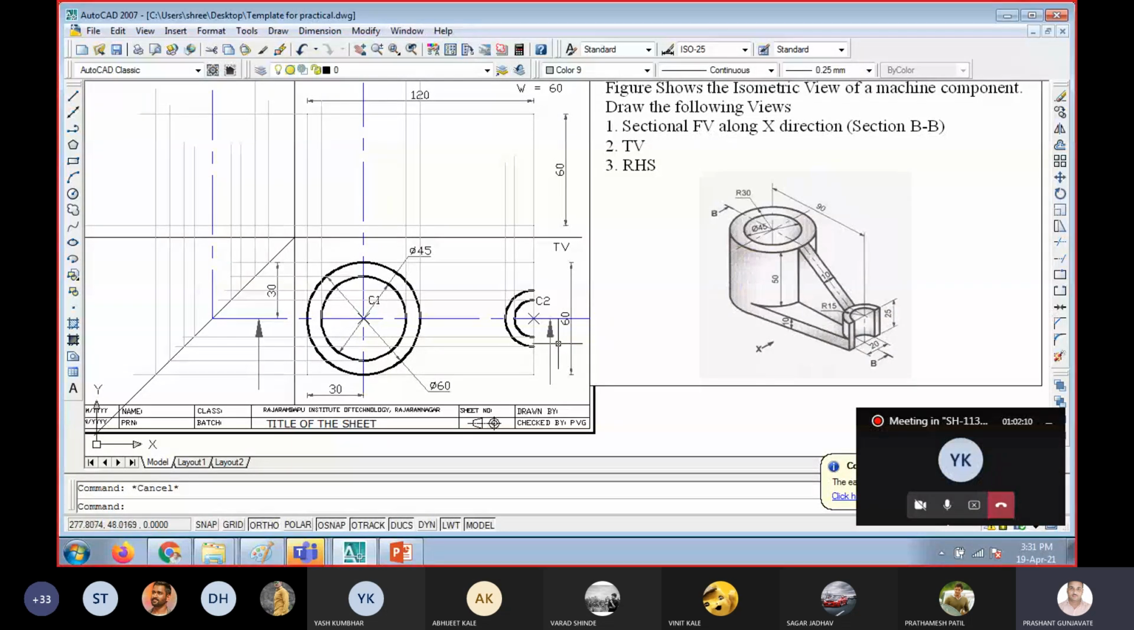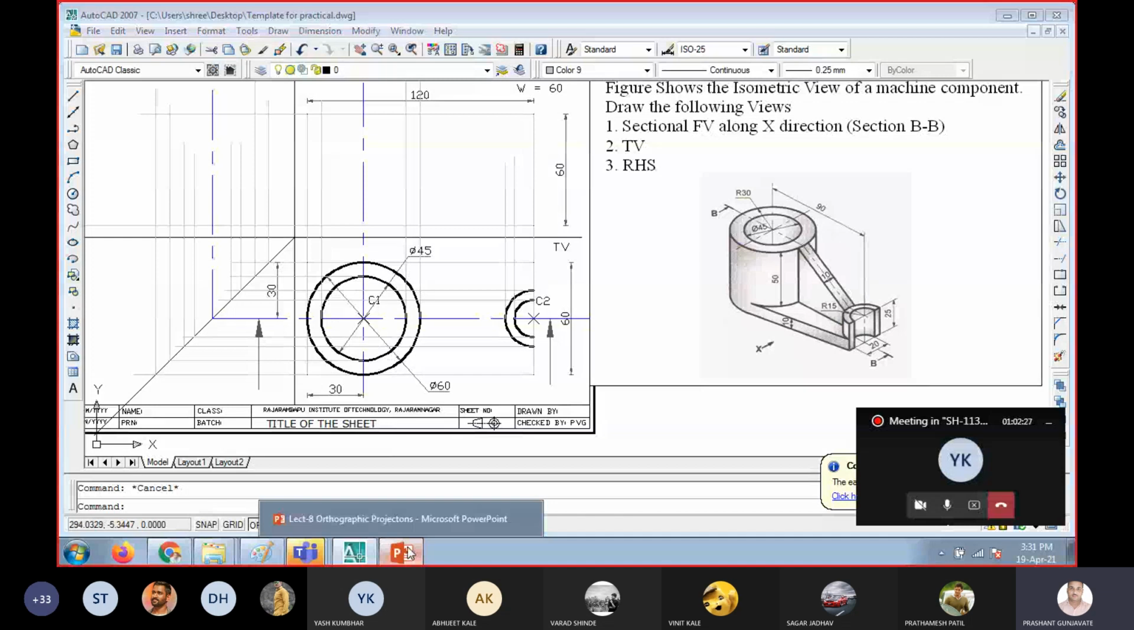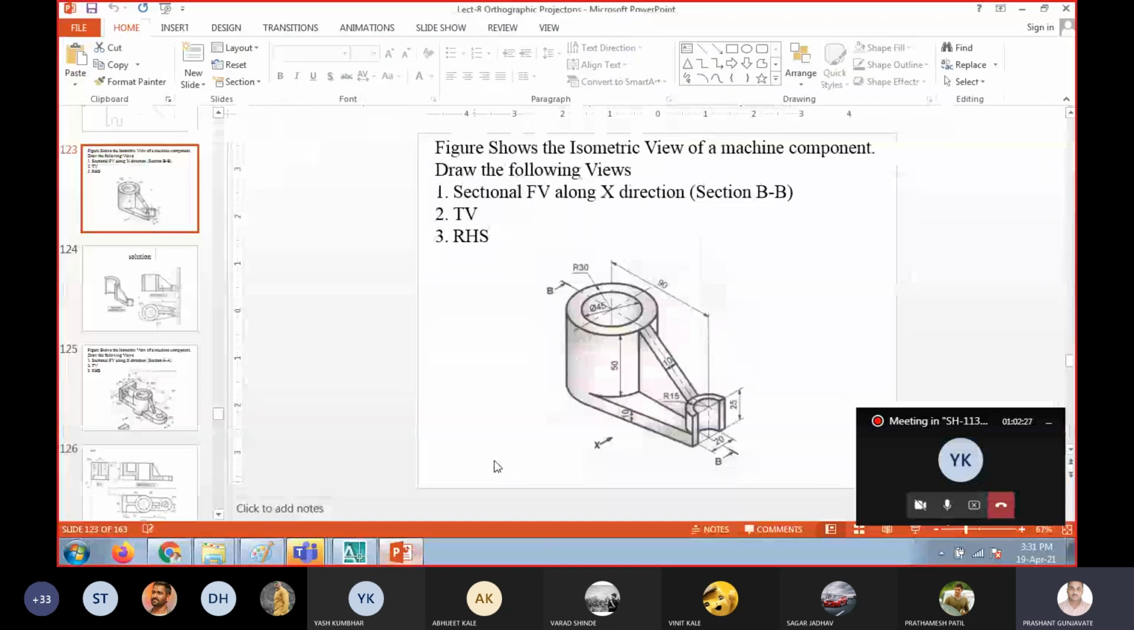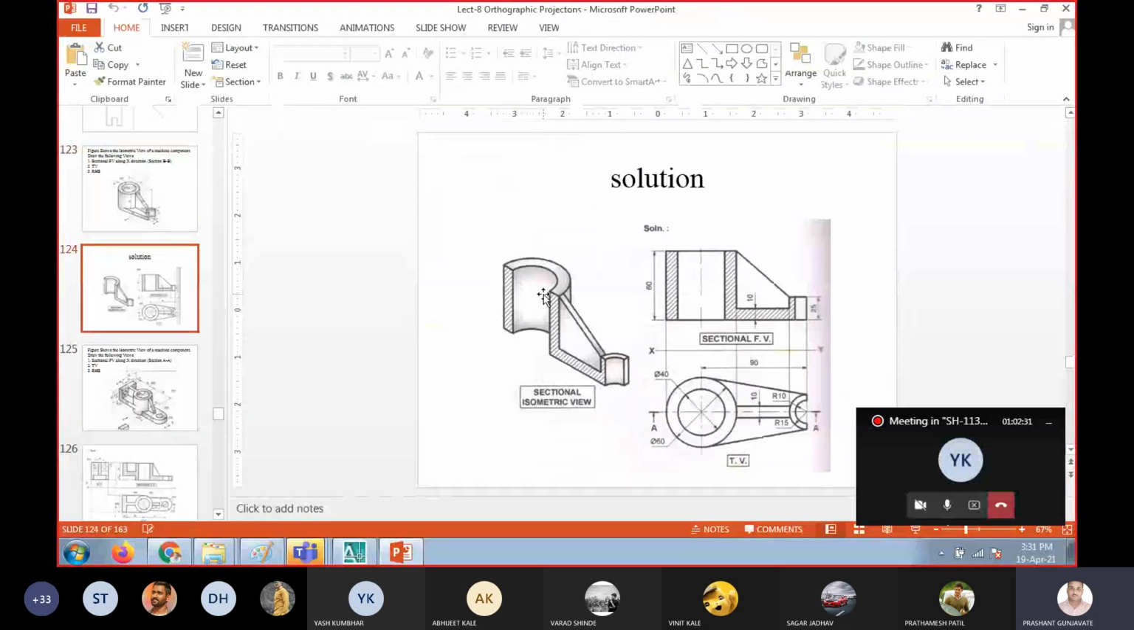So imagine that the observer is sitting here, and the part between the cutting plane and the observer has been removed, because of which you will see the cutting planes like this. Okay, let me show you. So the object, if you cut, will look like this.